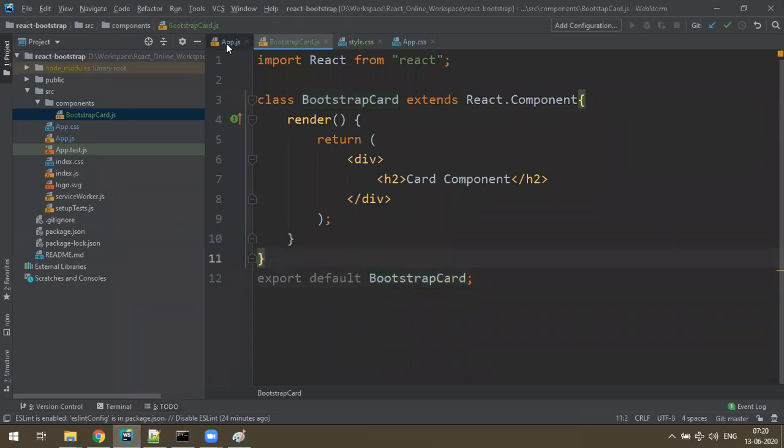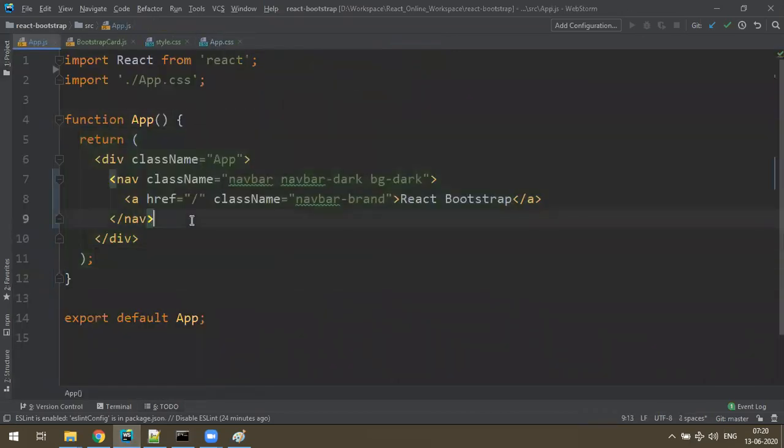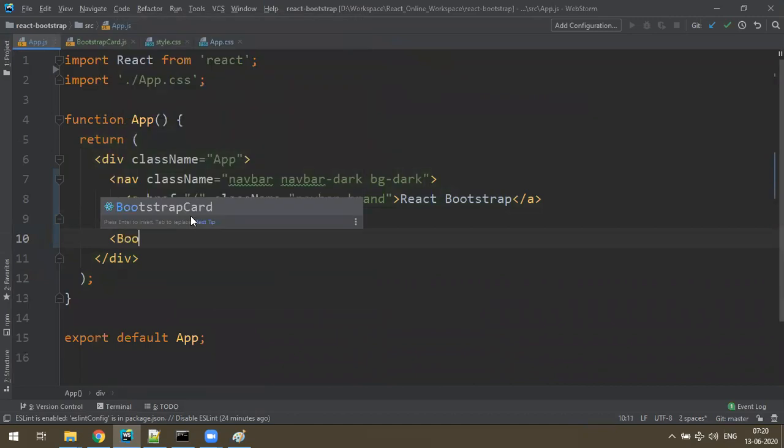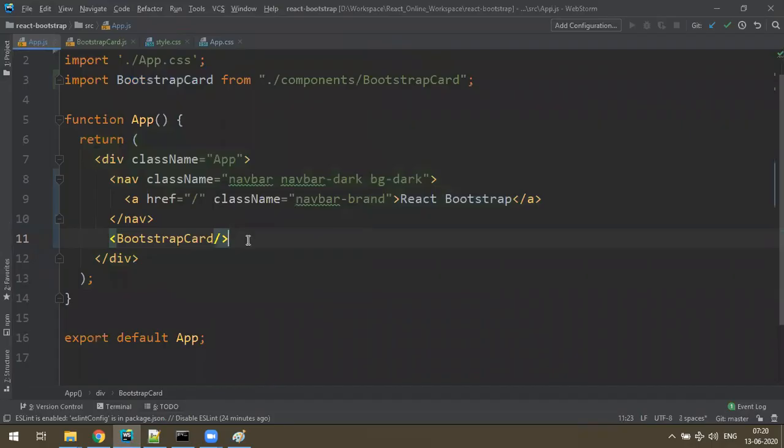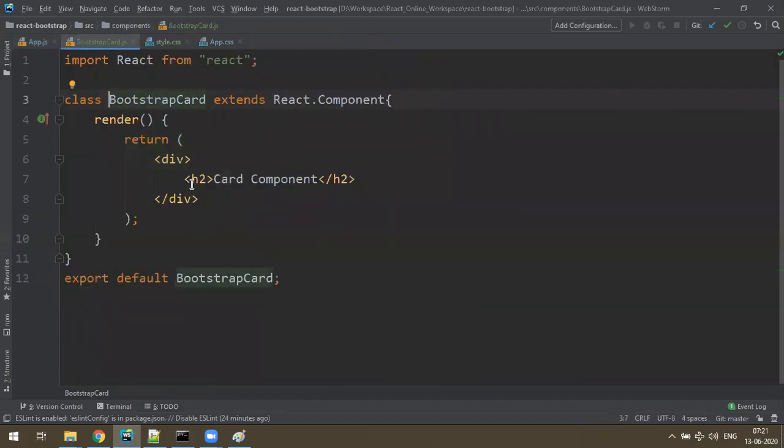So what you do, go to app.js now. Below the navbar, let's add a bootstrap card component. So what happens, that will be displayed over here. But it is normal text, it's not a card. So let's make a nice card. For that, you can go there. I don't need h2, I want a nice card.